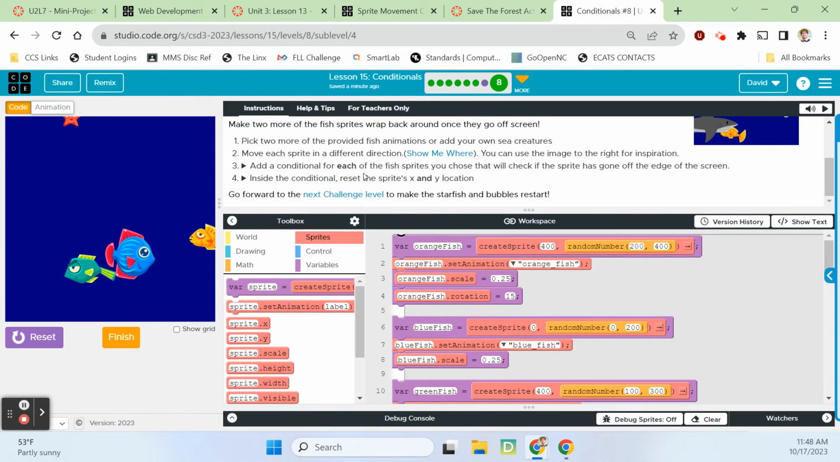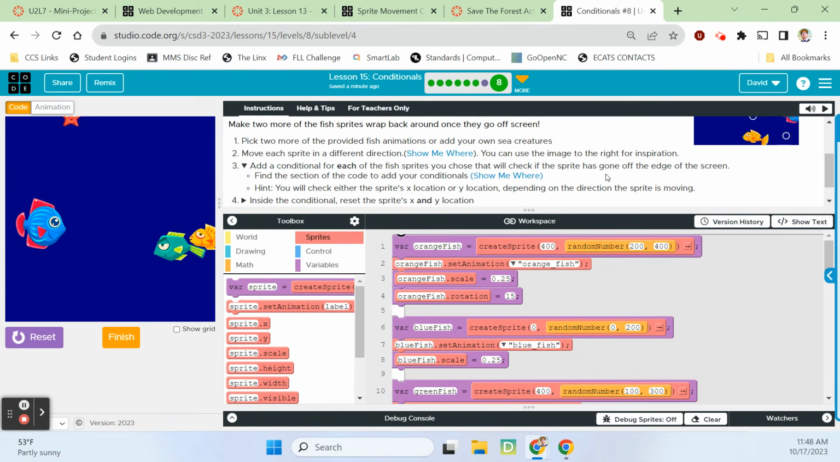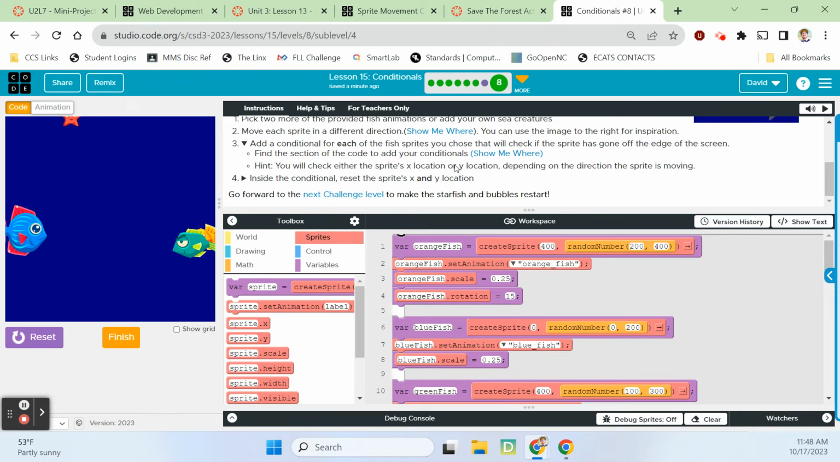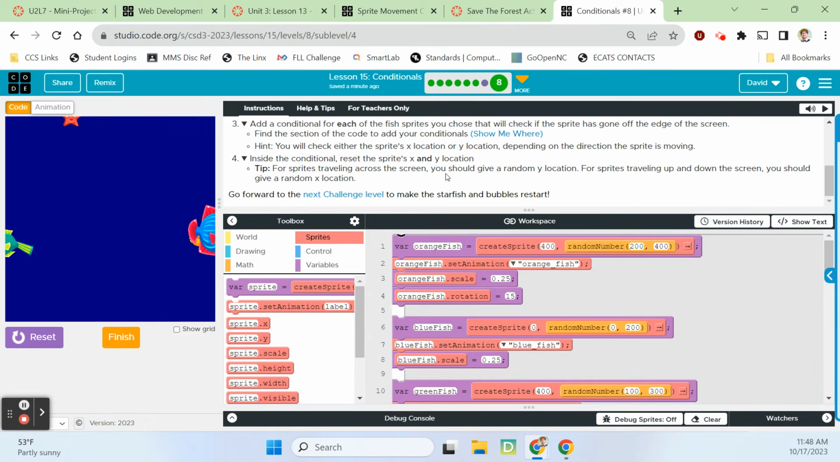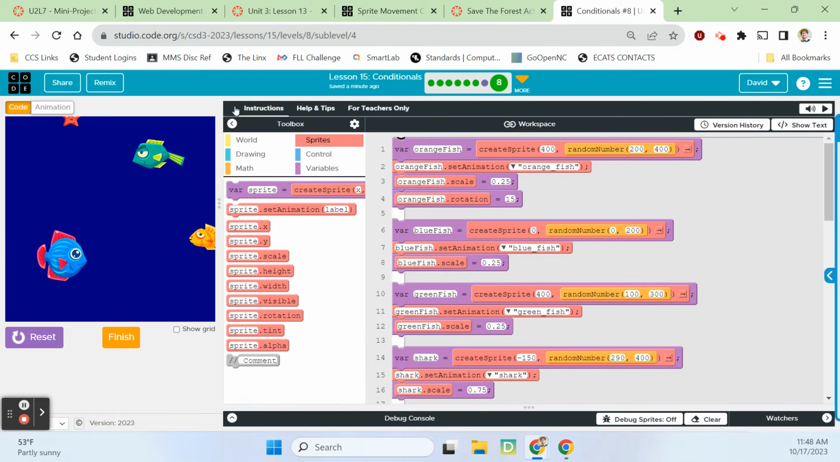Okay. Add a conditional for each of the fish sprites you chose that will check if the fish sprite has gone off the edge of the screen. Find the section of code for your conditionals. You'll check the X or Y location depending on the direction. Inside the conditional, reset the sprite's X and Y location. All right. We got this.